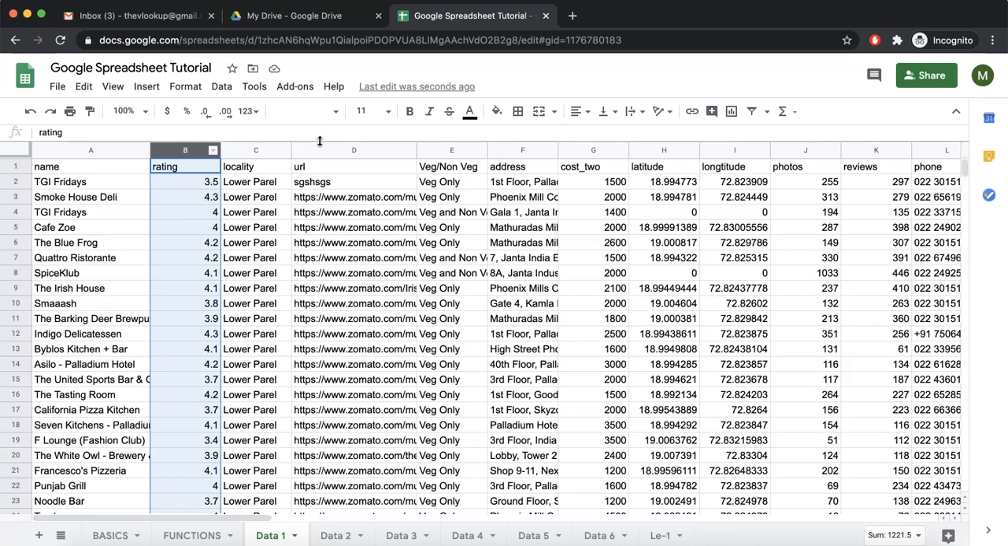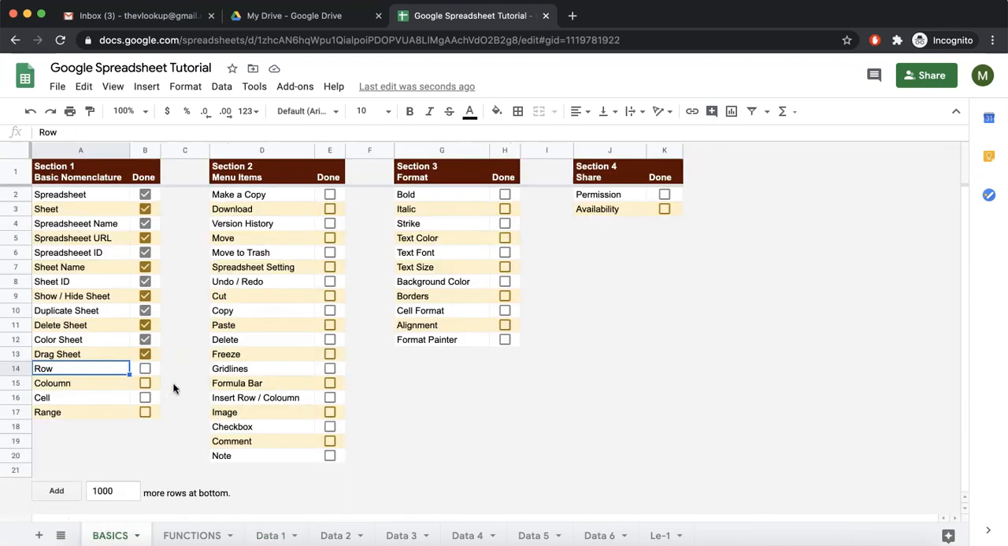This complete thing is called a column. A column is not denominated by number but by letters. So this is column A, this is column C, this is column D, G, so on and so forth. This is a row, this is a column.